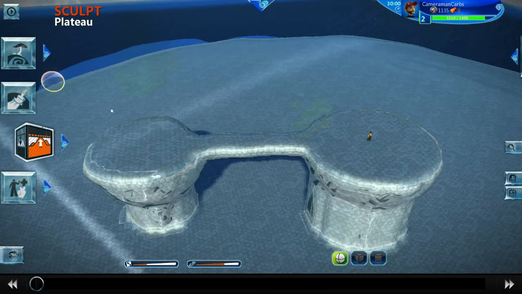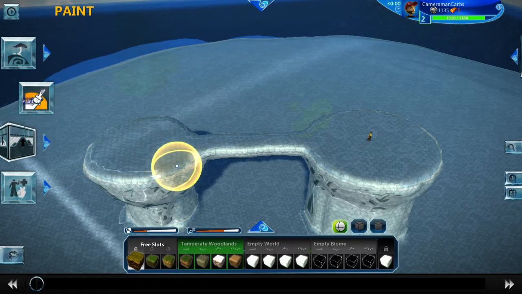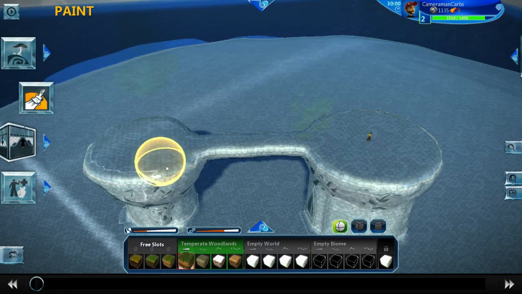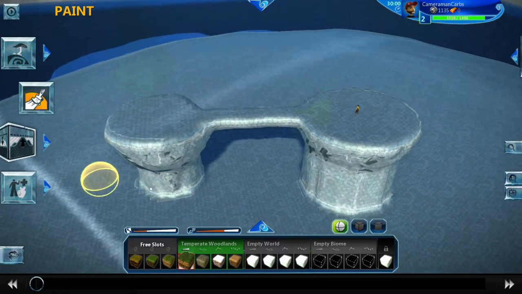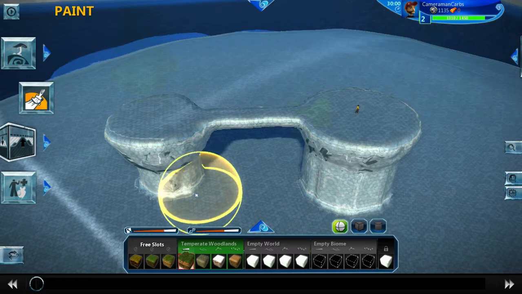And now we can paint some textures on here, which is pretty interesting. That's in the paint tab. And right here, I like this one. We'll go ahead and we'll paint this entire thing again. Let's bring the brush size up.